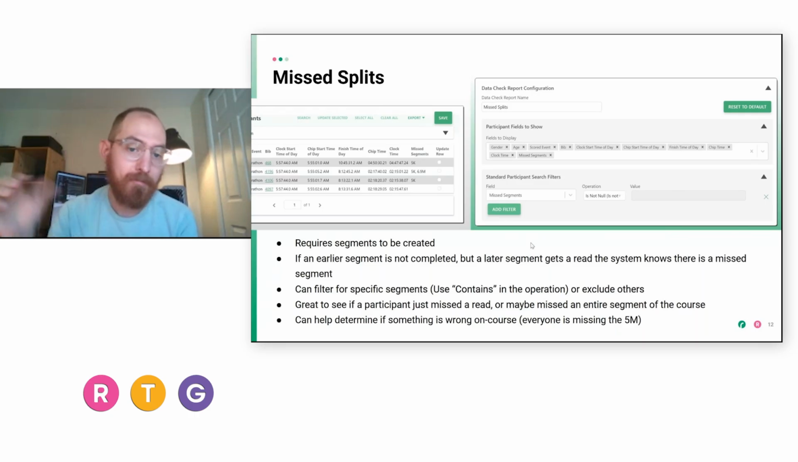If it's empty, they're good to go. If it's not empty, that means they've missed something. And this will just show you that list of participants who have missed it. So here you can see they got a 5K, 6.9 mile segments. These are the people who missed one.